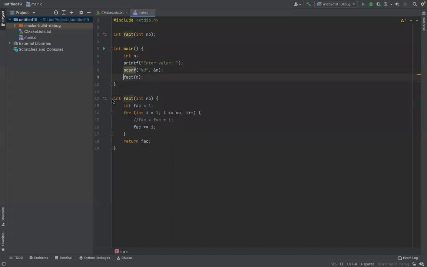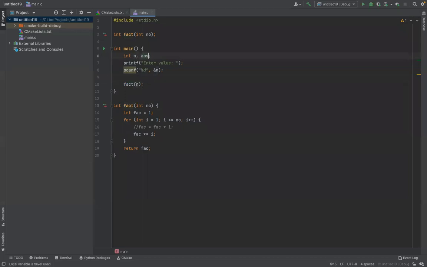How to capture? You know it is an integer value. You have to declare an integer type variable. Let's say here int answer, ANS. Okay, then here you can type answer is equal to whatever the factorial value. Then you can print that value to the user. What is the factorial value?